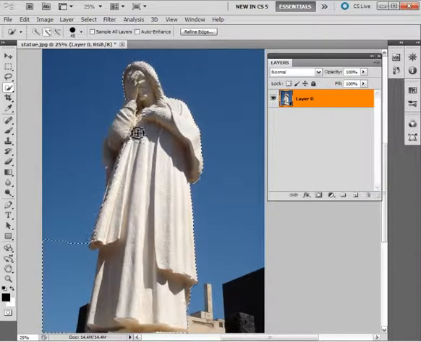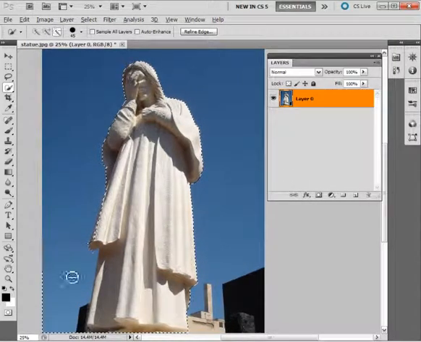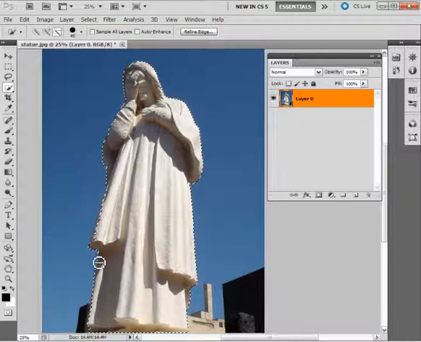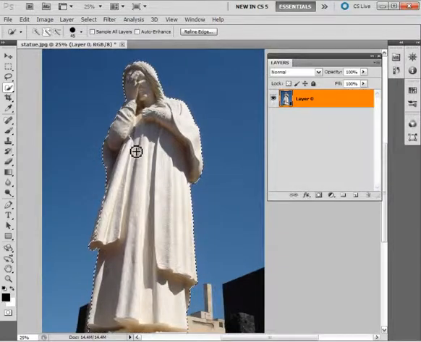Okay, just like so. And remember, if you get anything that's extra that you don't need, you can press Alt and just remove that section. Just like that. And then just add in any parts that you overlooked. Okay, so let's say we have this selection of this statue.